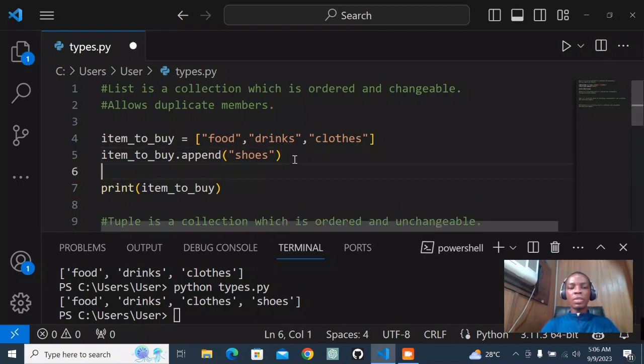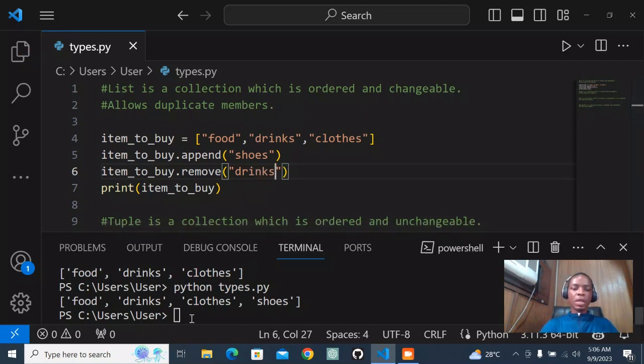If you added something and you wish to remove it again, this is how you remove an item from the list. Items to buy dot remove. Then you specify what you want to remove in the quotes. I want to remove drinks. I save it, run it, and you can see that from the list, we no longer have drinks. So this is how we can use a list in Python.